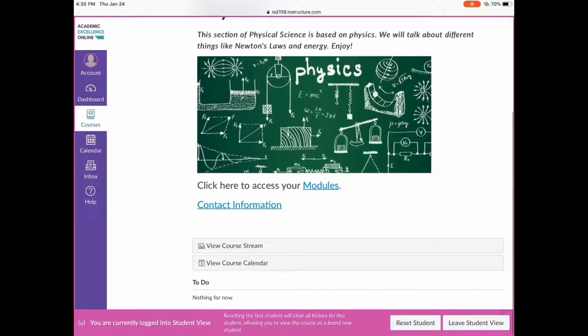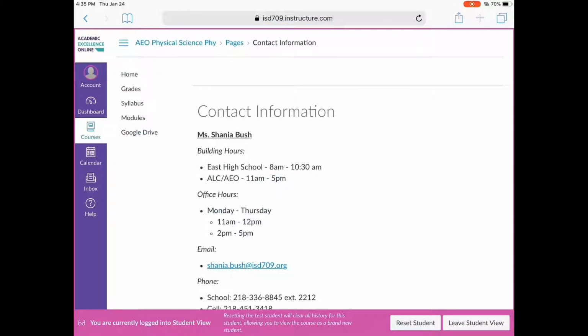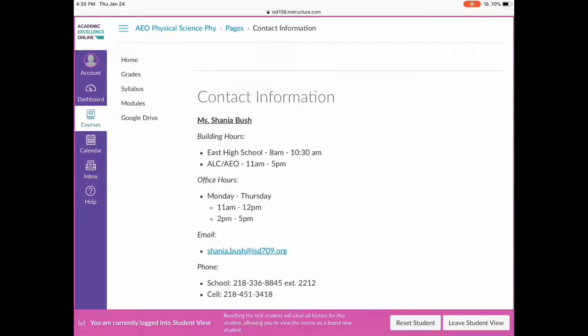Now, the next thing I want to point out is my contact information. So if you click the shortcut, it'll bring you directly to this page here. And this page will tell you my building hours, because I'm currently split between East and the ALC, my office hours, and these are the times that I don't have any classes, my email address if you need to get a hold of me, my school phone, and my cell phone number.